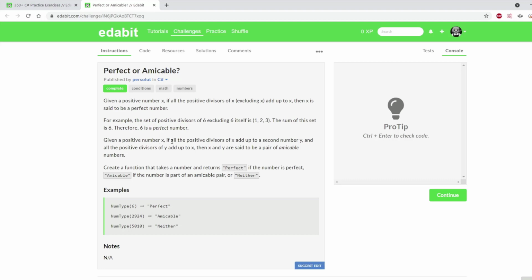Given a positive number x, if all the positive divisors of x add up to a second number y, and all the positive divisors of y add up to x, then x and y are said to be a pair of amicable numbers. So the question asks us to create a function that takes a number and returns perfect if the number is perfect, amicable if the number is part of an amicable pair, or neither if it's not. Okay, it's a long one, but I believe we can manage to do that.